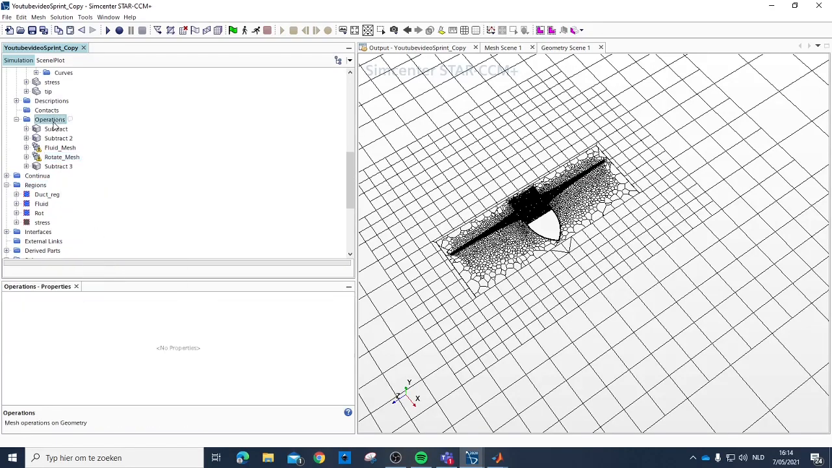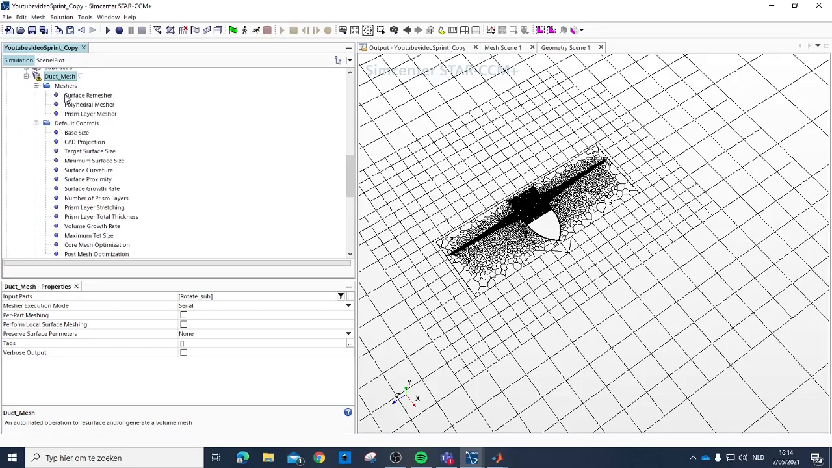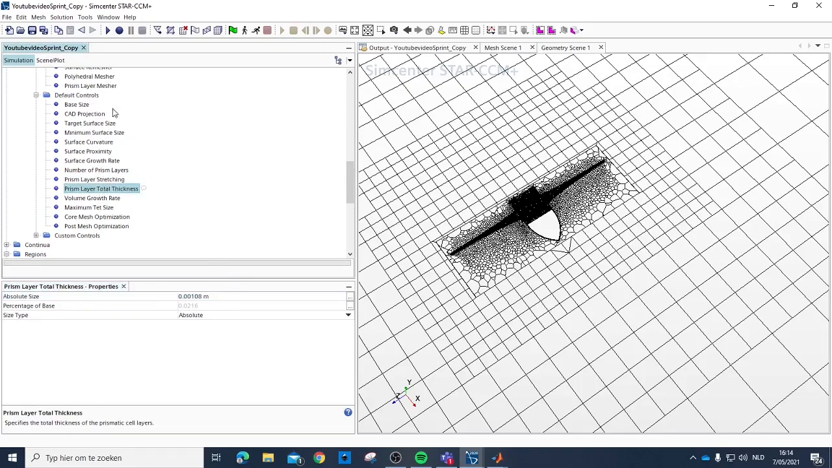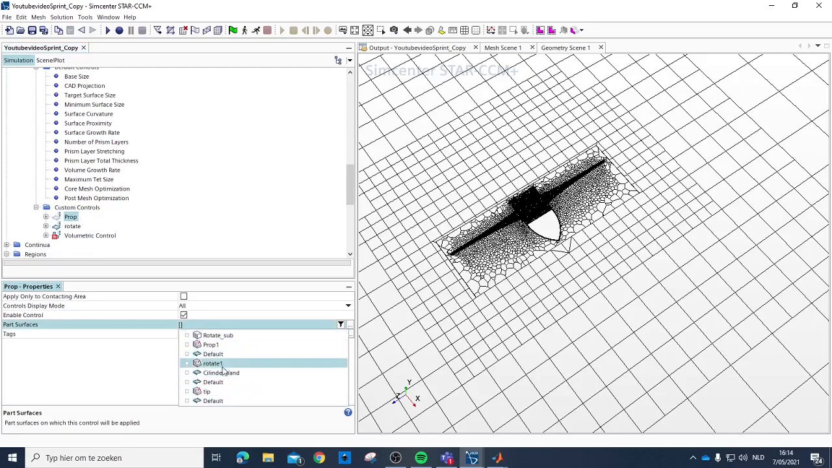Just to make it easy for myself, I'll copy the rotate, and I'm gonna call it duct mesh. I will make some changes, of course, because it's not necessary to make it as fine as with the duct. First, I'm going to decrease the number of boundary layers and change the thickness. Well, it's not needed to change the thickness, but the custom controls. It's not prop, but it's the duct, of course.